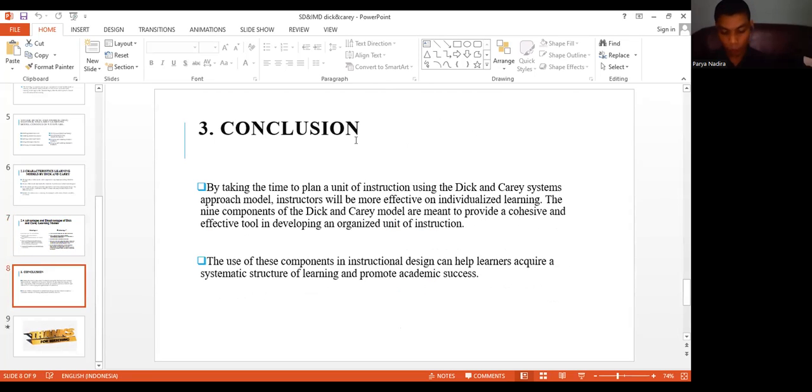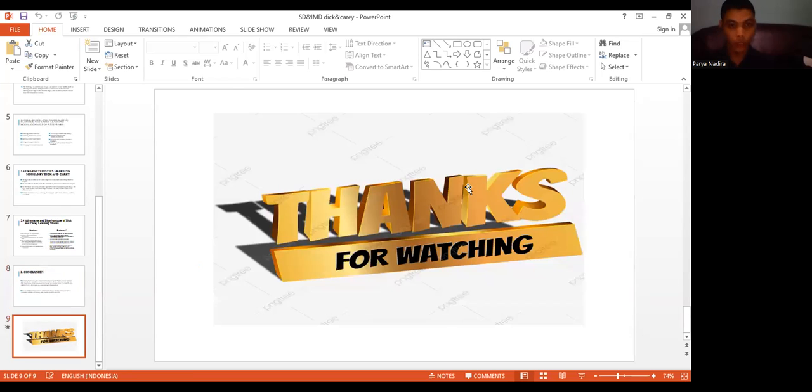Conclusion: by taking time to plan a unit of instruction using the Dick and Carey model systems approach, the instructor will be more effective in individualizing learning. The main components of the Dick and Carey model are meant to provide a cohesive and effective tool in developing an organized unit of instruction. The use of these components in instructional design can help learners acquire a systematic structure of learning and promote academic success. So that's all, guys.